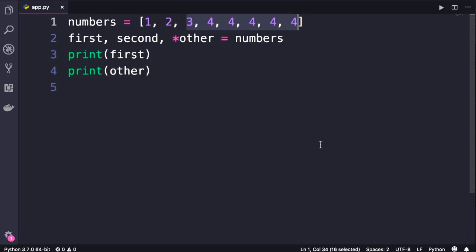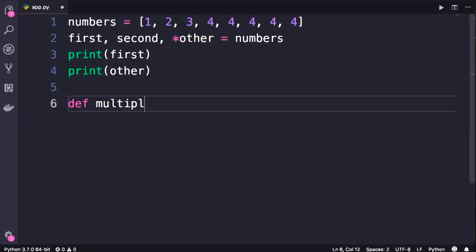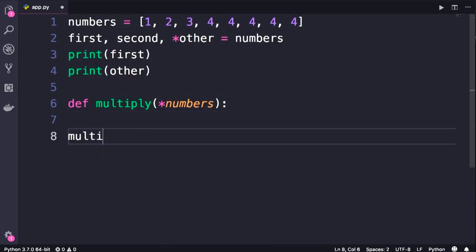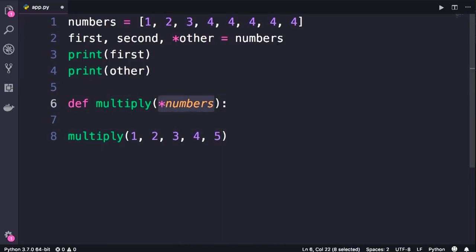Now, to refresh your memory, earlier we used this syntax when defining a function with a variable number of arguments. Remember? We had a function like this, multiply, with a parameter called asterisk numbers. And then we could call this multiply with arbitrary number of arguments. So when we prefix a parameter with an asterisk, Python will get all these arbitrary arguments and pack them into a list. This is exactly what is happening on line 2.